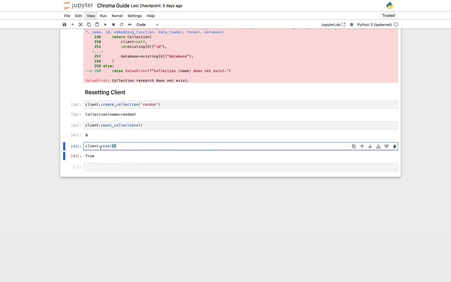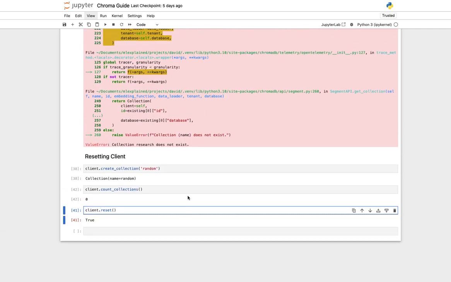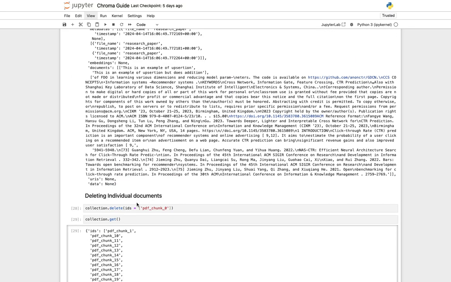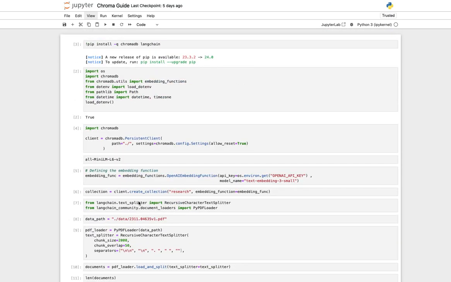All right, that is all I have to talk about in this guide to using the Chroma vector database for your RAG applications. You can use it for RAG applications. You can use it to store documents in the form of vector embeddings.